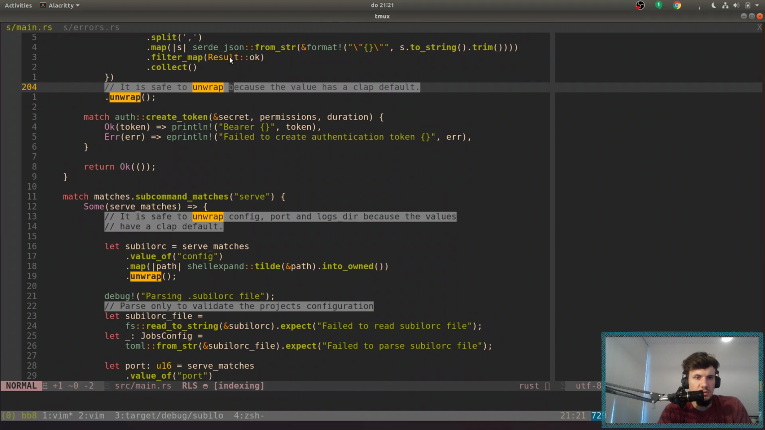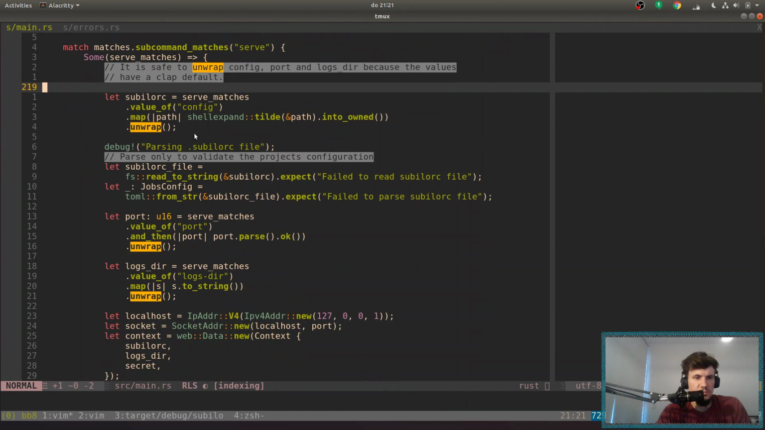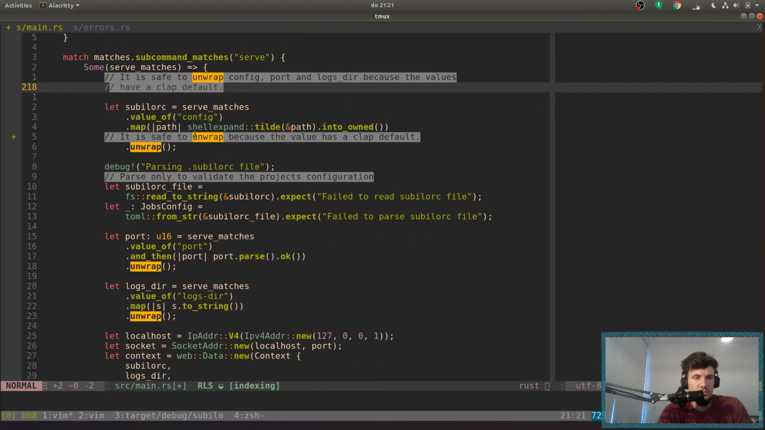safe to unwrap. Paper cuts don't hurt like this.